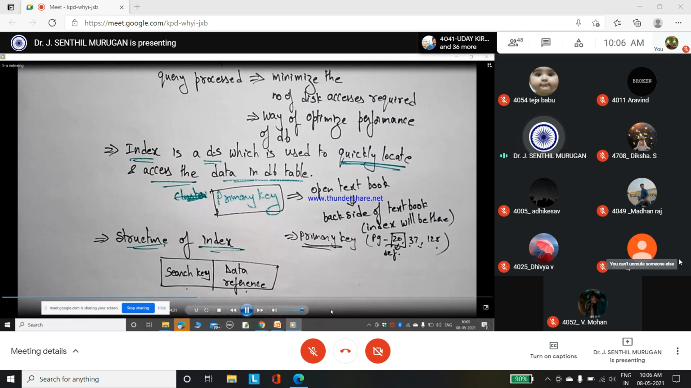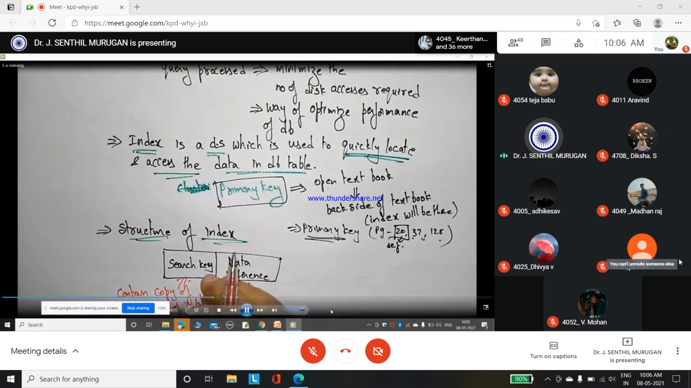So what will the search key do? The search key contains a copy of the primary key or candidate key of a table. So in a database table, the search key is nothing but maybe a primary key or a candidate key of the table.